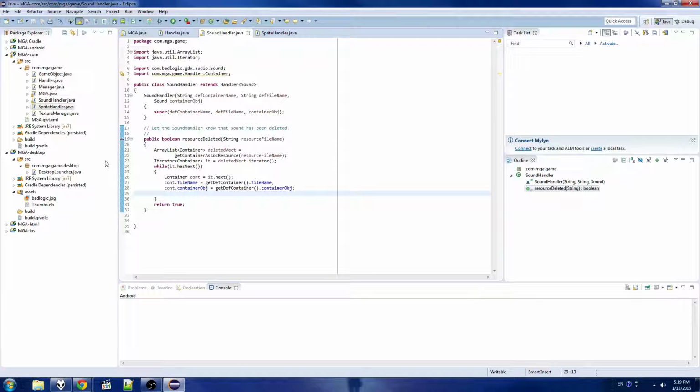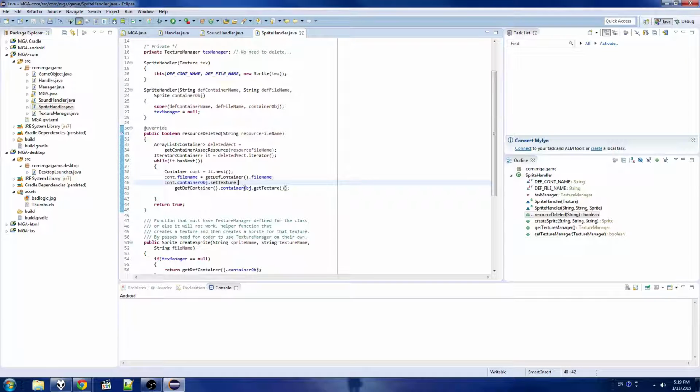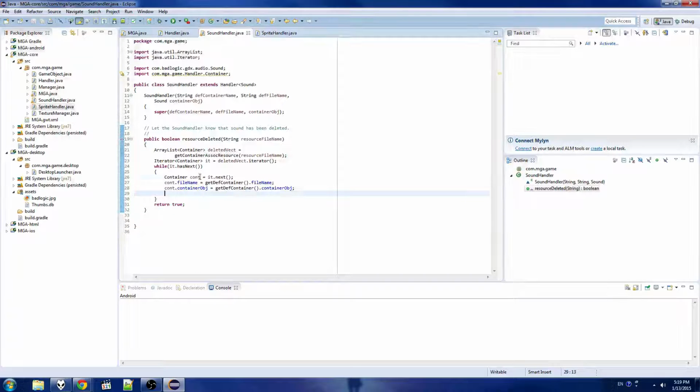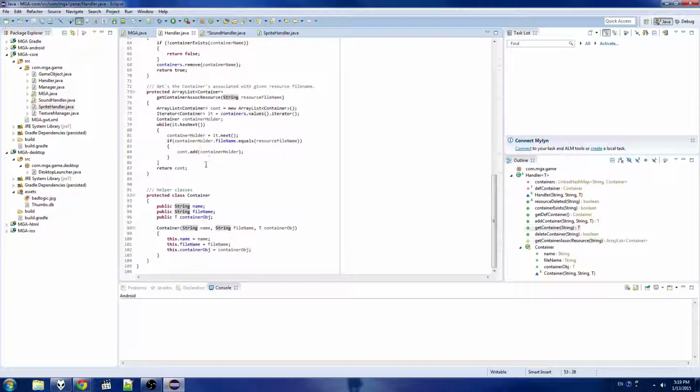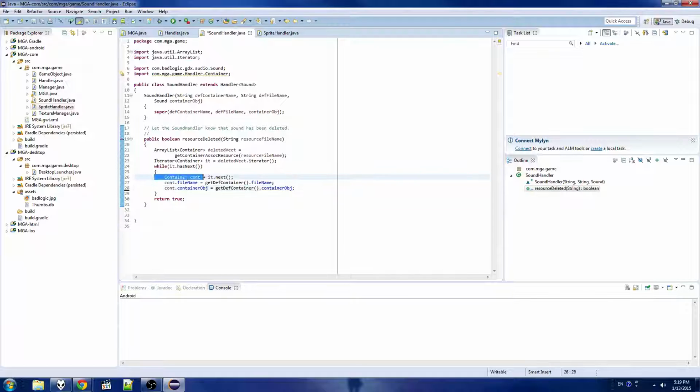Let's see here. So I create a container. Okay, so a container is a class, right? Yeah. So I'll literally access that class, and I'll modify the object such that it would actually point to that sound.